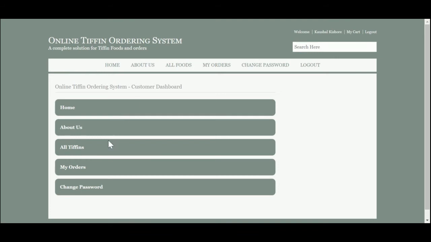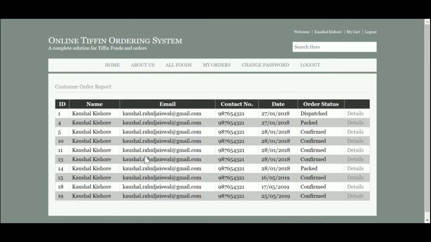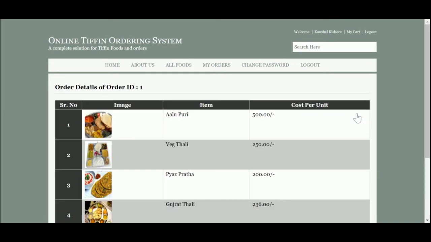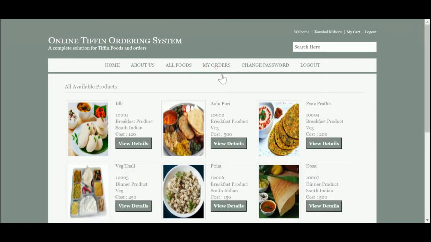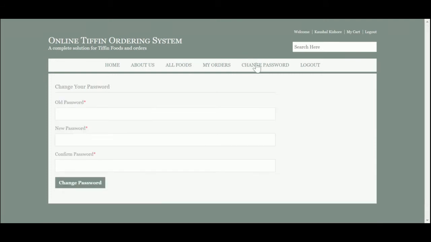Here you can see the my orders section from where he will be able to see all of his previous orders. Just click on details and he will be able to see all of the order items which he has ordered. This is all foods, which I already explained. This is change password, from where he will be able to update his account password. So this is the full flow.